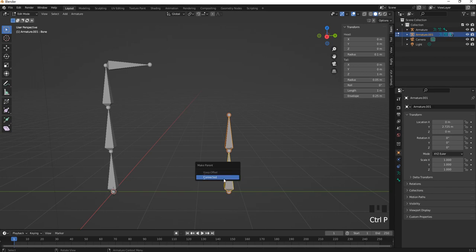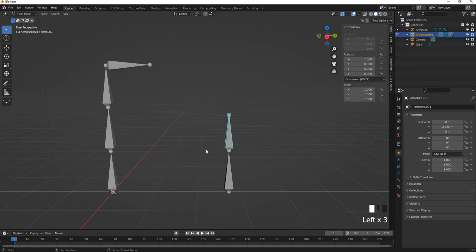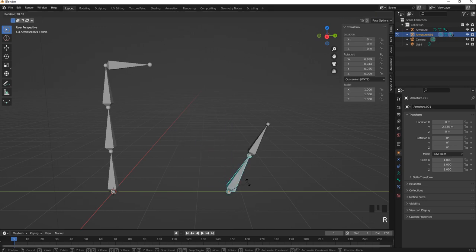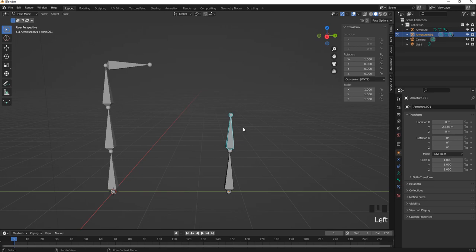Ctrl P, connected. So let's take a look. Go to pose mode, press G, okay, and press R, okay. It was restricted by the first bone. And if you press G, okay, it cannot move because it was restricted by the first one. But let's do that again. Let's press Alt G, Alt R, and back to the original status.